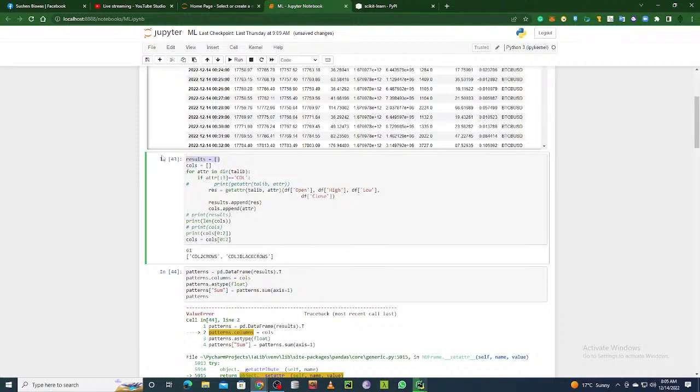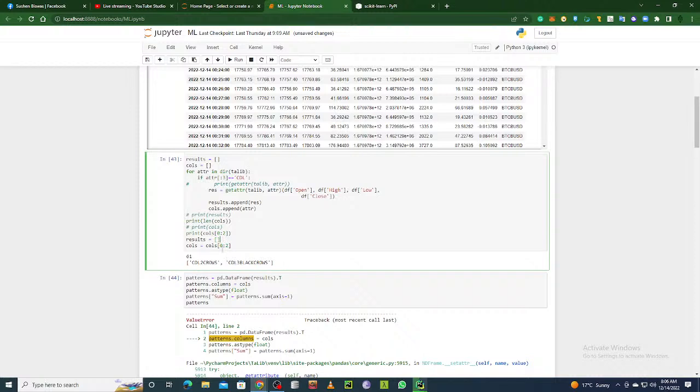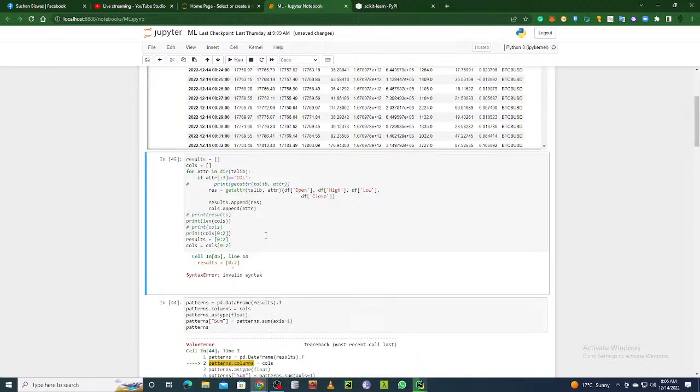So instead of saying result, we can do the same thing for result. Can we do that? If we do that, is it working? No. Why not? Why is it not working? Can you tell me?